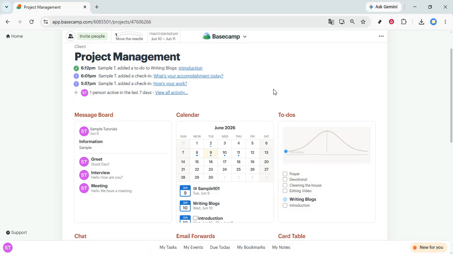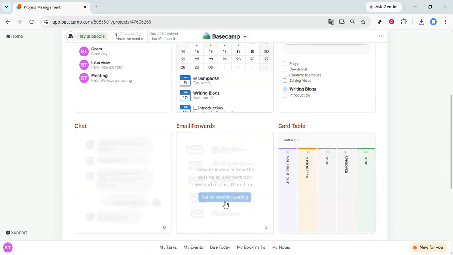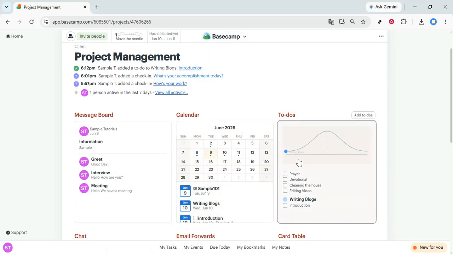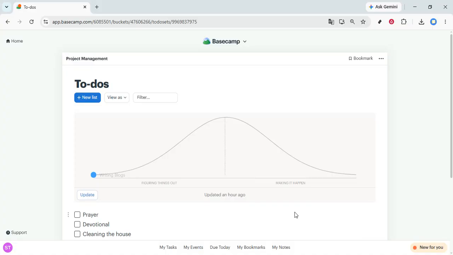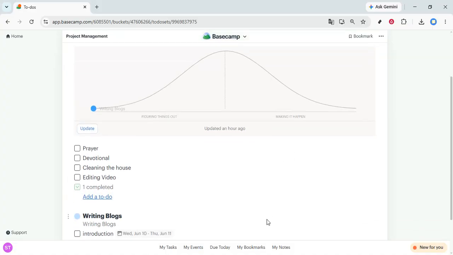Now that you're inside the project, you need to access the To-Do section. This is where all the tasks related to your project are organized. Look for the tab or section labeled To-Dos and click on it. This will take you to a list of all the tasks that have been created under this project.